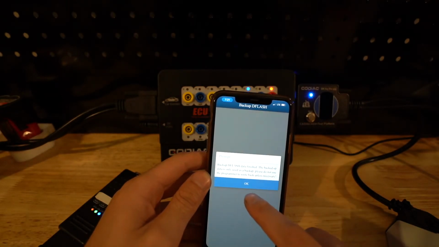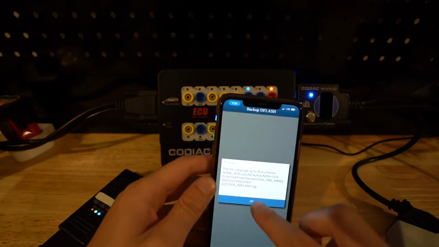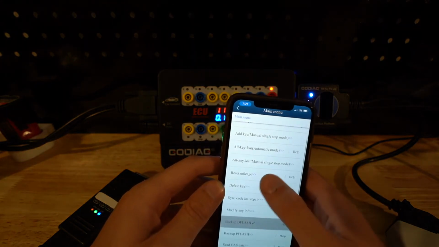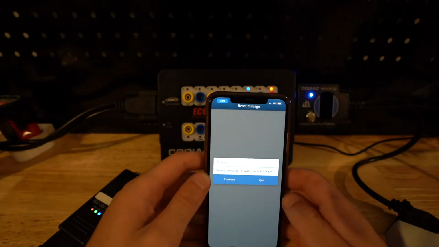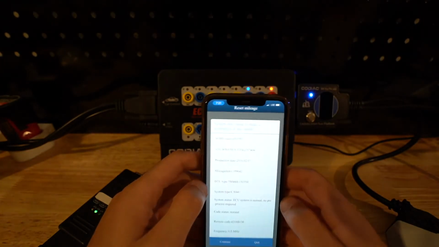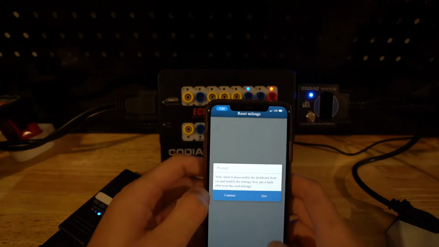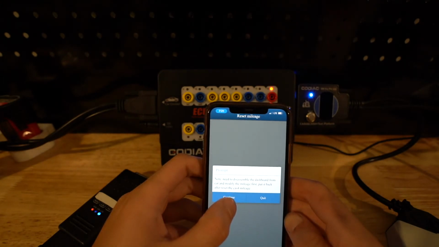That is crazy. Back up done. The other things, like if we want to reset the mileage, again, all done over OBD. So we see everything there. Press OK. Need to disassemble the dashboard, modify the mileage first, and after reset, yep.